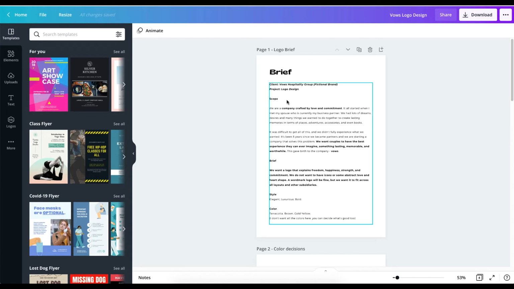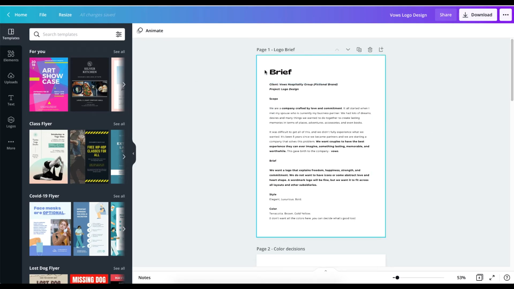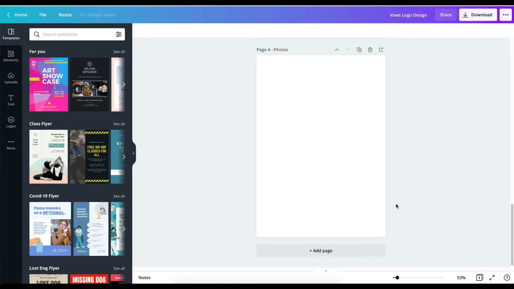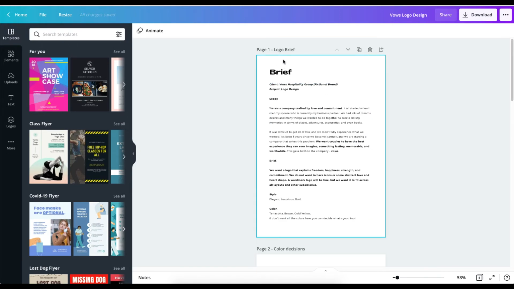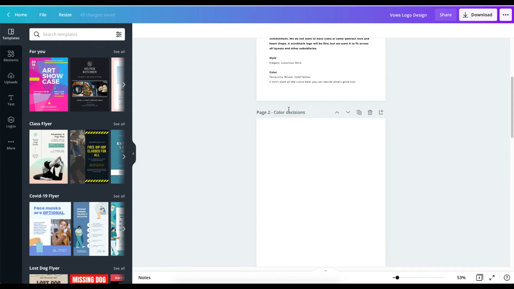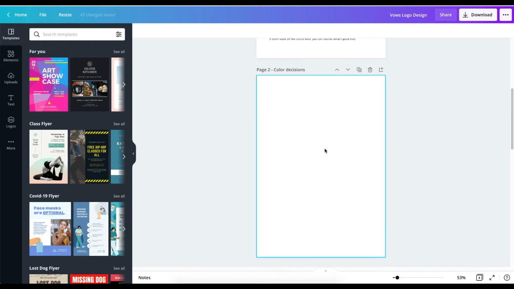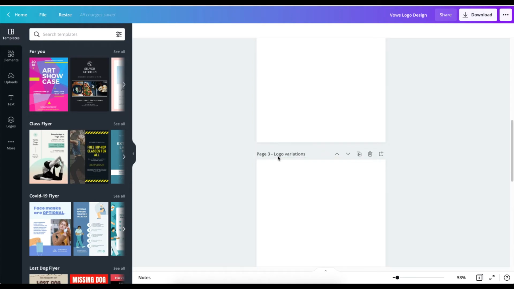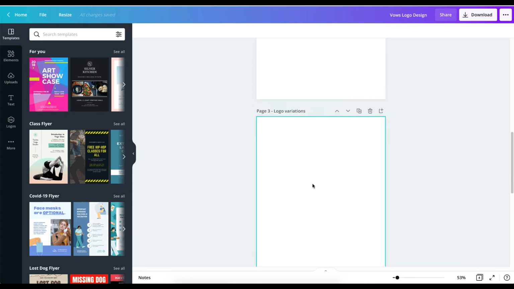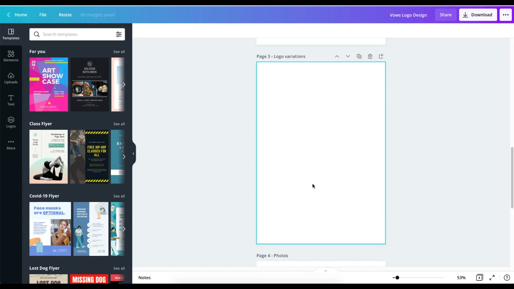Now the next thing you need to do is, if you look at my artboard here, you notice I've got 4 pages. The first one I renamed to logo brief. The other one is color decisions. This is where I'm going to be deciding the colors that I'm going to use for this particular brand. Now the third page is the logo variations, where I'm going to be designing using different typefaces, different fonts.